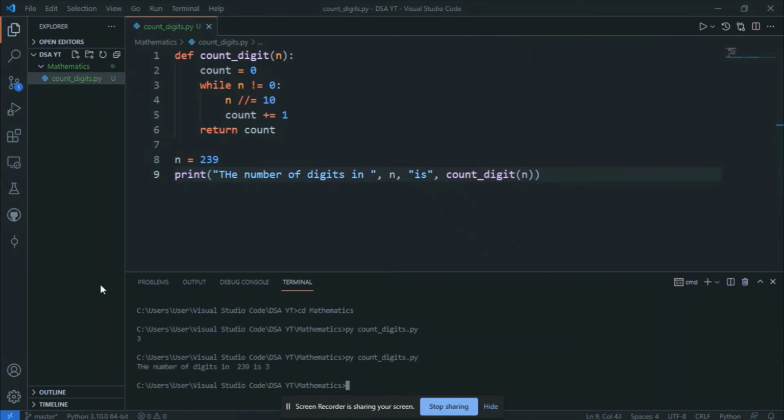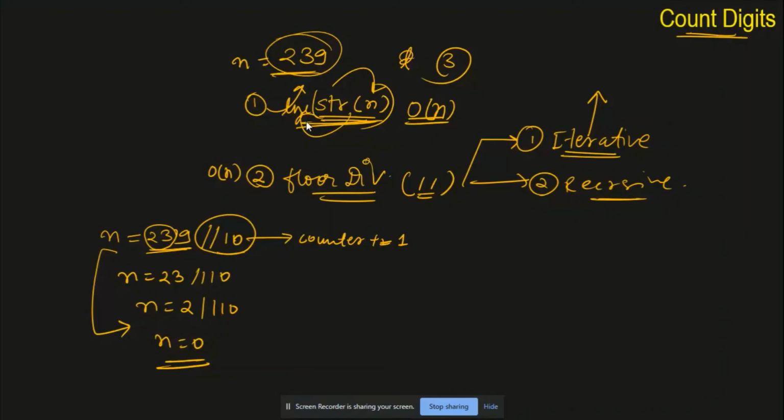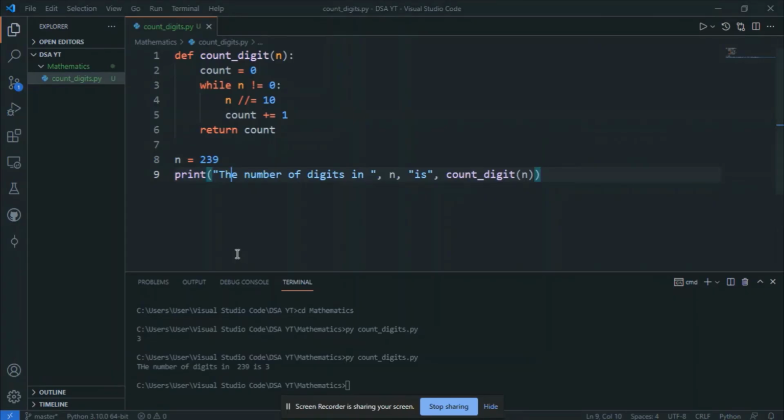So the number of digits in 239 is what? How much? 3. Okay, wasn't that simple? So here we have used the iterative method. Every time the loop runs, the number is going to get decreased by one digit. One digit is going to get removed. So this was the iterative method, where we are using a while loop to iterate over a number.